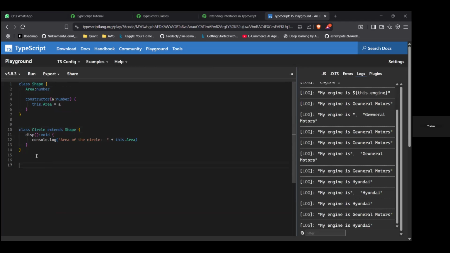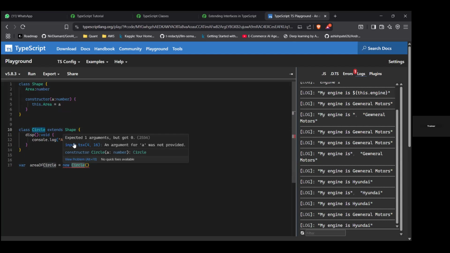How can we use it? We can use it like this: area of circle equals new, and what do we write here? We'll write Circle. Now, what is Circle accepting? Circle is accepting one argument. Why? Here Circle is not accepting anything, but it says it is expecting one argument. Why? Because the shape is expecting one argument. So if we pass something, it works.